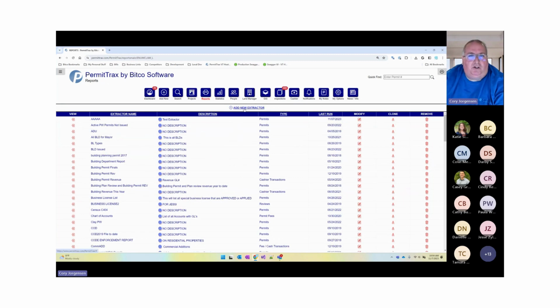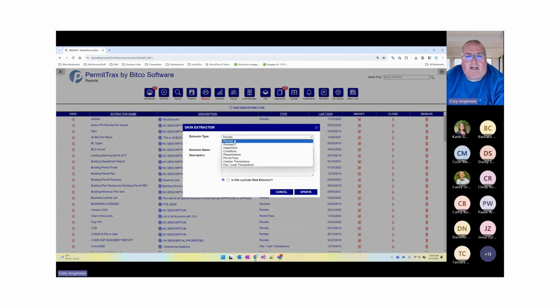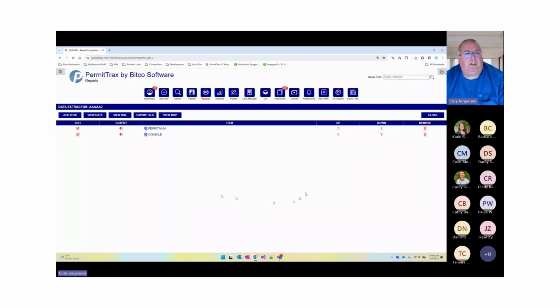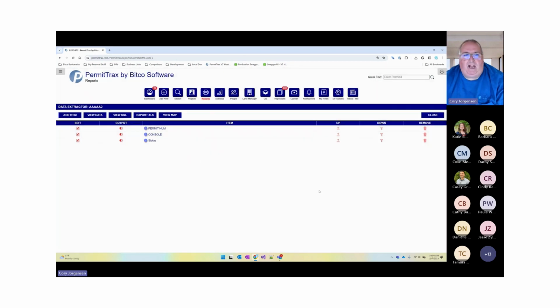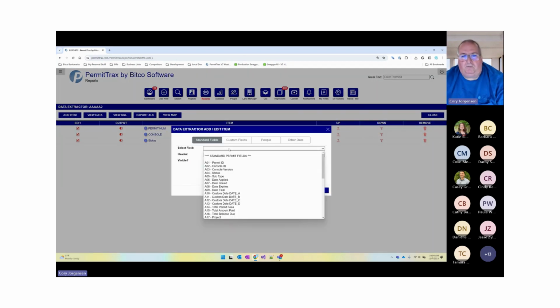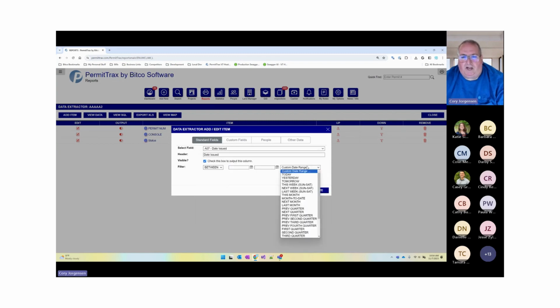So if we go in here to adding a new extractor, and I'm going to jump in here to inspections, and I'm going to do a 2, just so it's at the top up here. You'll notice that when I go to add item now, this select field, standard permit fields. These are our standard permit fields, just like we had, and you're going to have these standard permit fields for every single one. So I can do status, add that item. Add another, I'll need to know the issue date. And I'm going to say last year update.